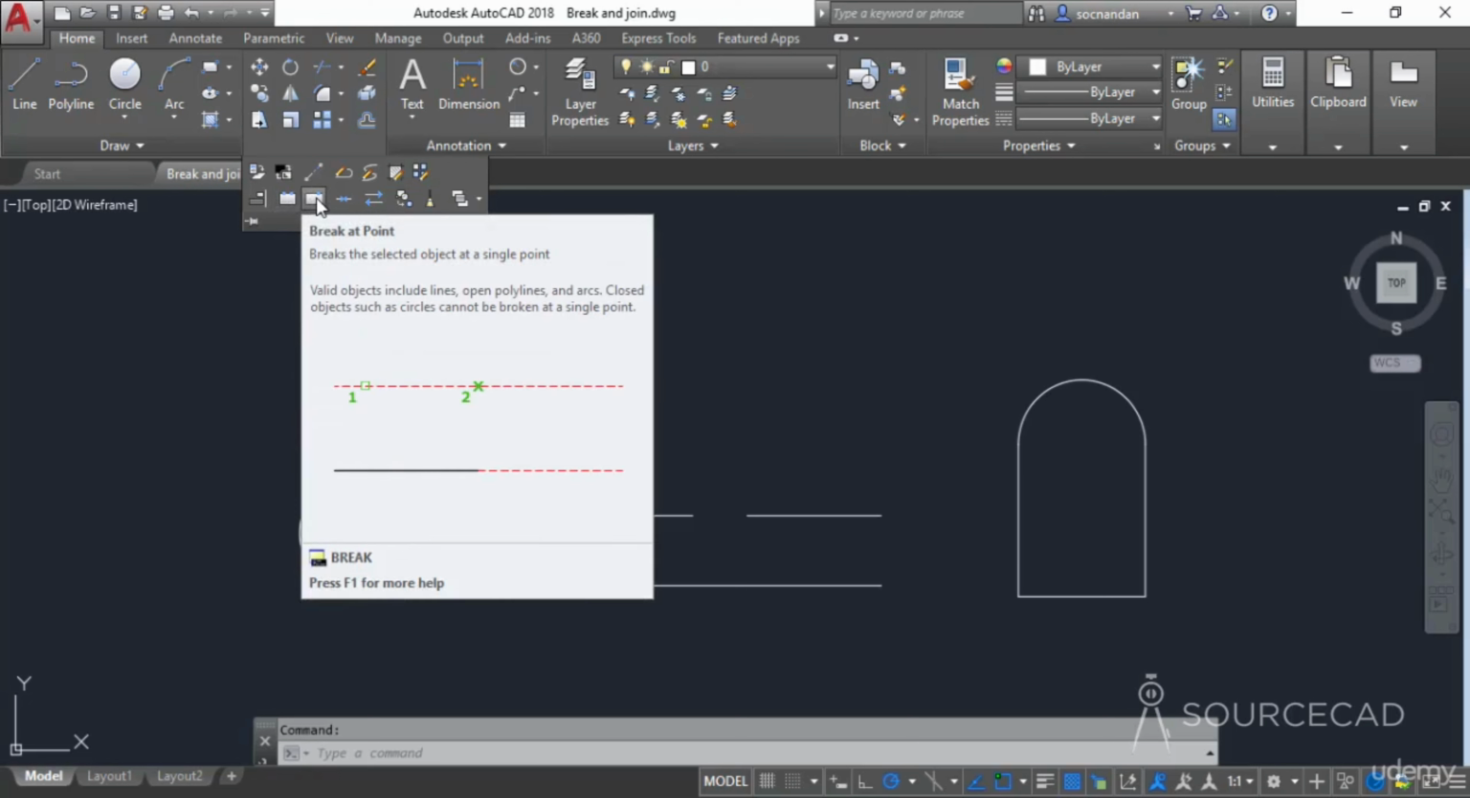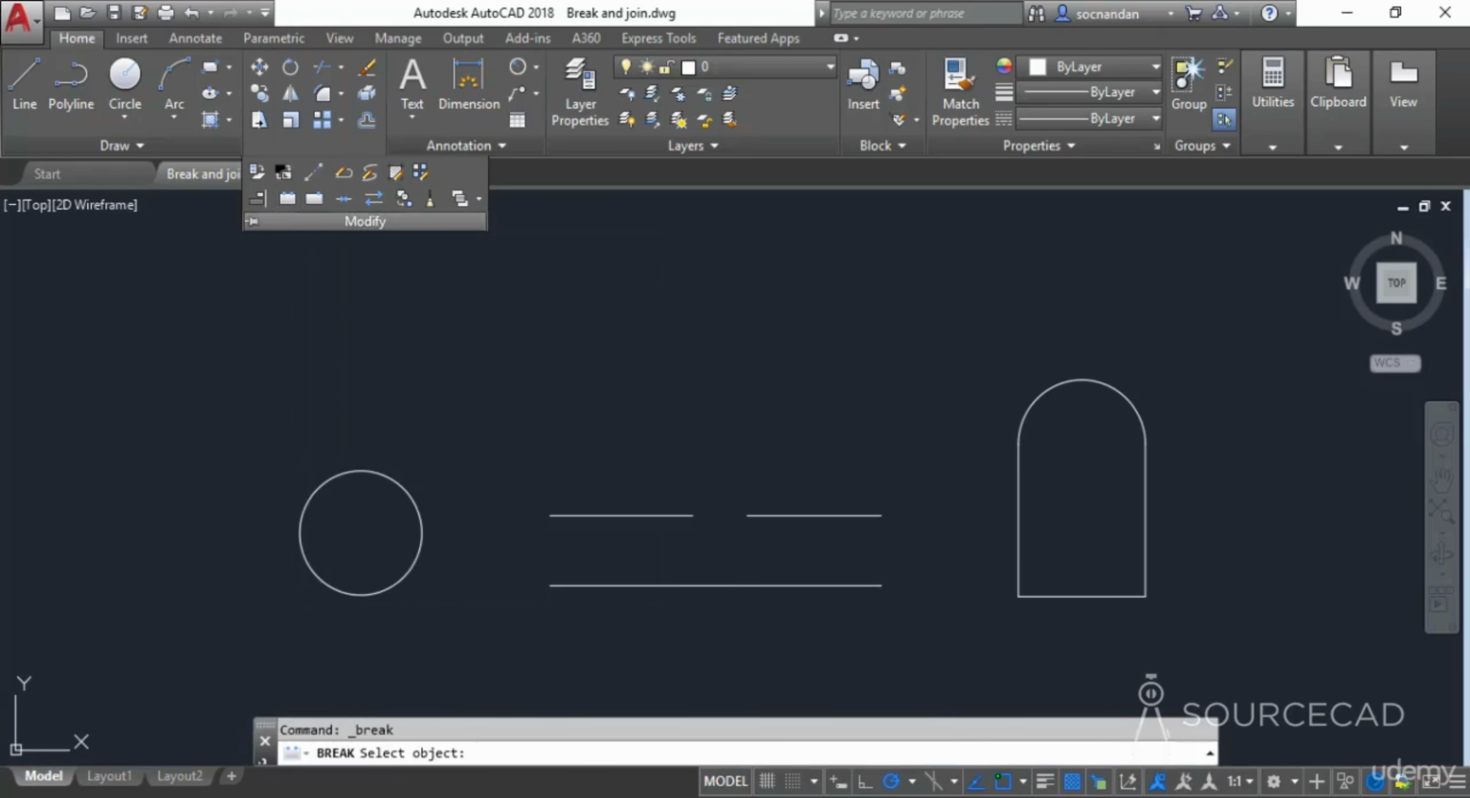I'll select the break at a point tool in the first case, and using this tool you can break any object into 2 different parts. In this case we have this line segment which is a single segment. As you can see, when I hover my cursor over this object, the complete segment is selected. Now let's say that we want to break it into 2 different parts from its midpoint. For that I'll select the object and now specify the first breakpoint as mentioned on the command line. Let's click on this midpoint, and now the object is broken into 2 different parts.